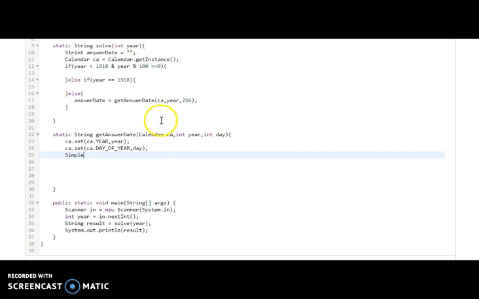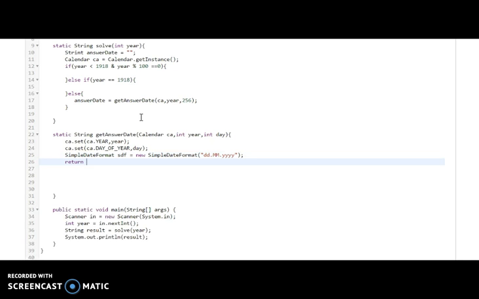After that we need to take a simple date format. SimpleDateFormat is the class, I think you are much aware of this. SDF is equal to new SimpleDateFormat, which is basically used for converting a date into the format we need. They need the format dd-MM-yyyy, with dashes, not hyphens. M should be capital, that's why I'm making it a capital. Now what we need to return is SDF dot format of CA dot getTime.